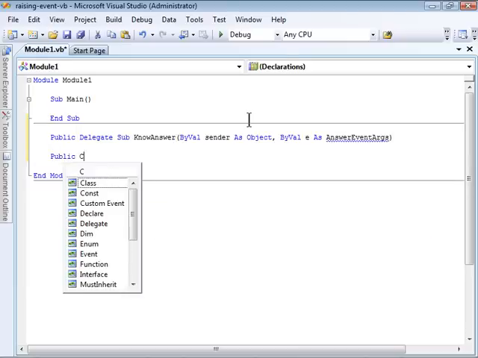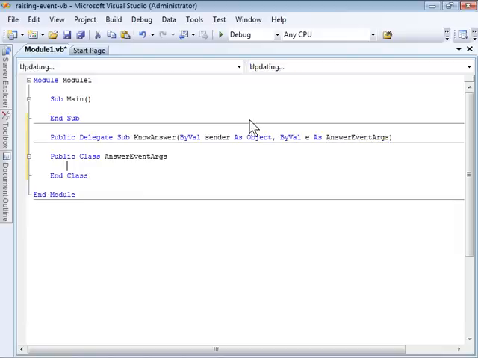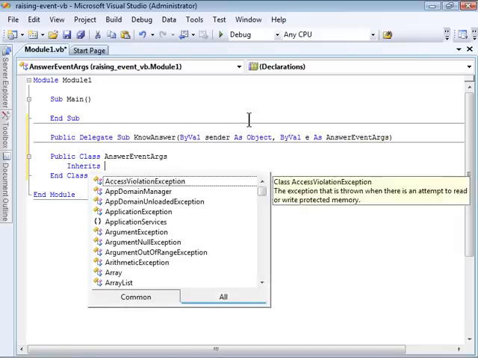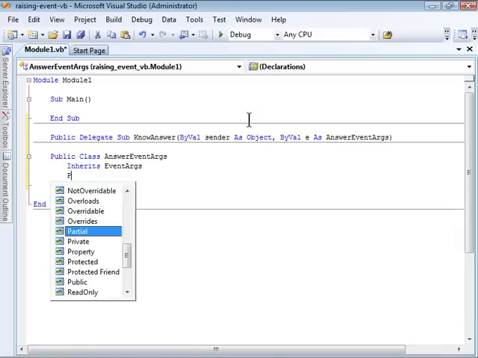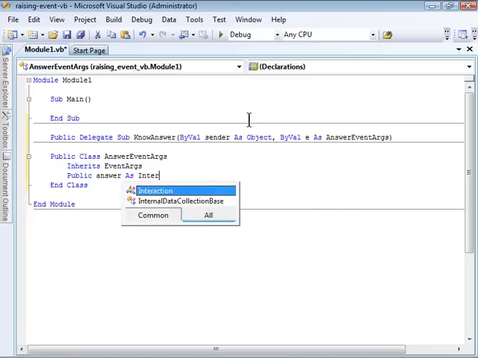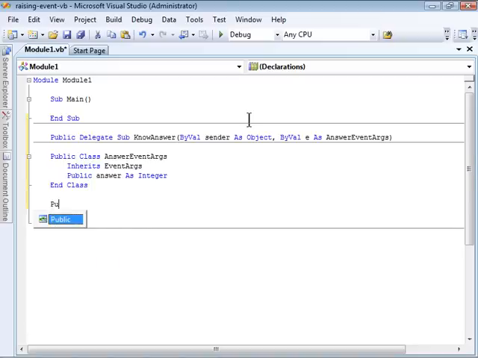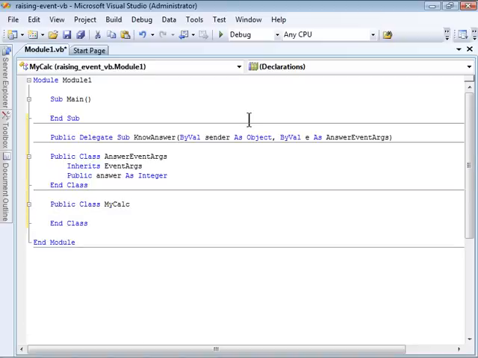Now I'm going to create the AnswerEventArgs class. Notice that it's inheriting from the EventArgs standard class. It's going to have a single public member named answer. That's an integer, and I will just populate that value by adding two values provided to my method.